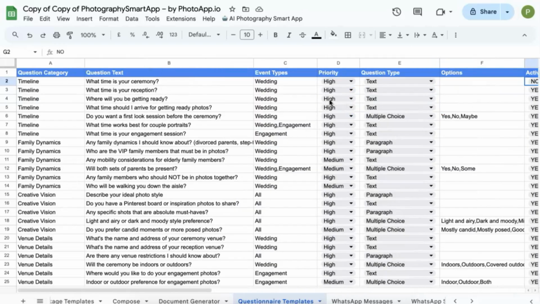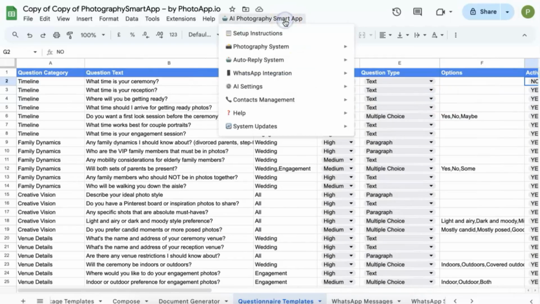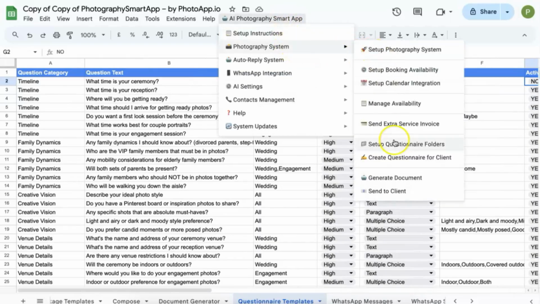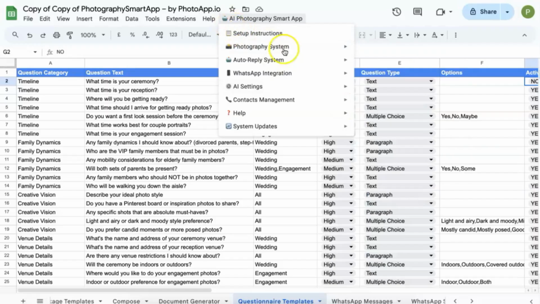Once your template is ready, it's time to generate the form. Go to the menu, select Photography System, and click Set Up Questionnaire folder. This will create a dedicated Google Drive folder that stores all your client forms organized by month.